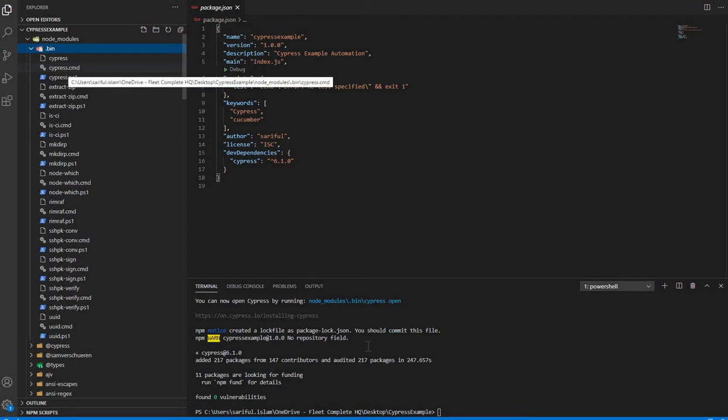So to open Cypress in GUI mode, the graphical view mode, you need to provide that command, and from where, from .bin. So this is the command that you need to remember or keep in a note, and it will be required when we are going to execute our test cases in graphical mode. Okay, so just make a note of this command.